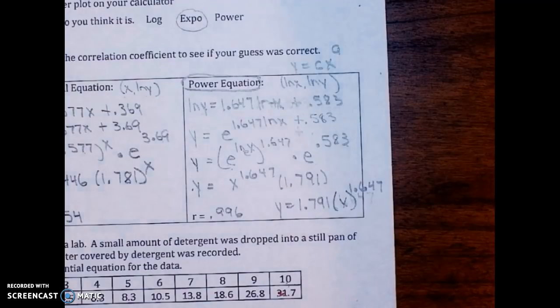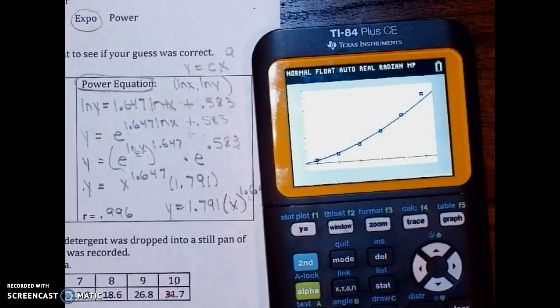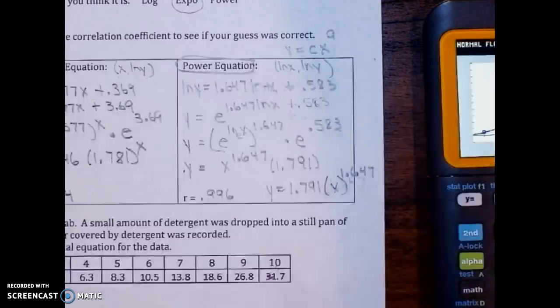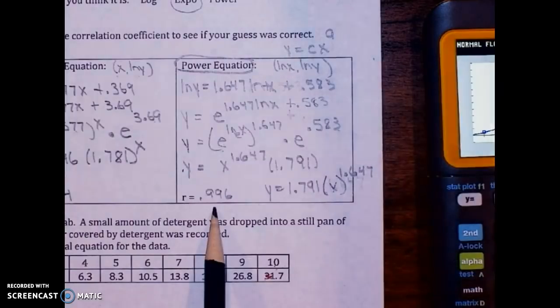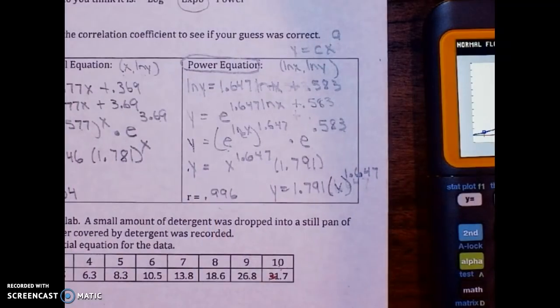I'm going to pause it and show you how this one looks on that graph as well. Alright, I just wanted to give you a visual. Again, there's the data. Look at the power function. It looks a little bit better than the exponential. Mathematically, we can see it's better from the correlation coefficient as well.